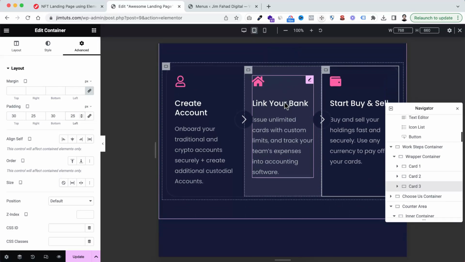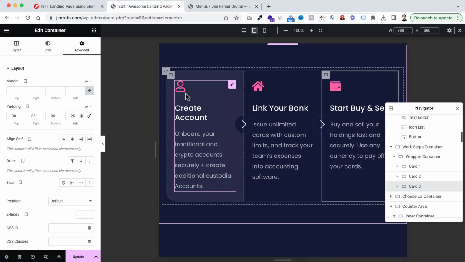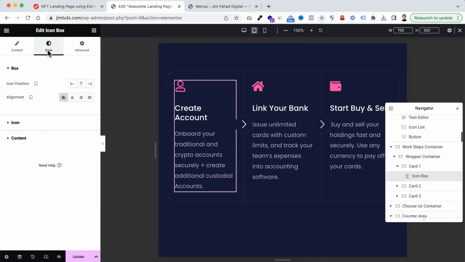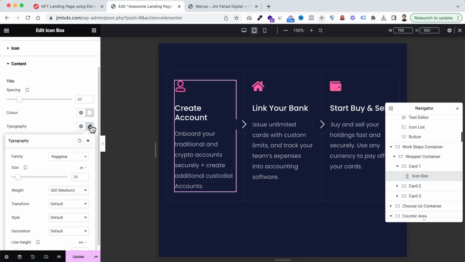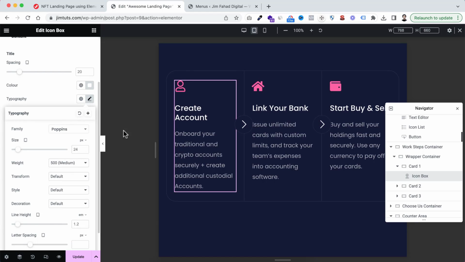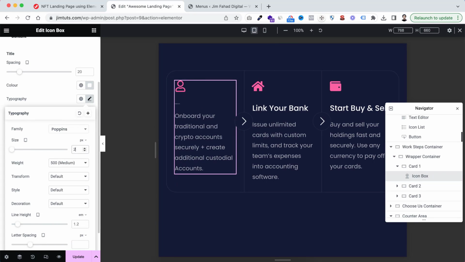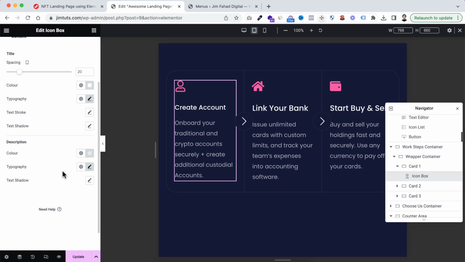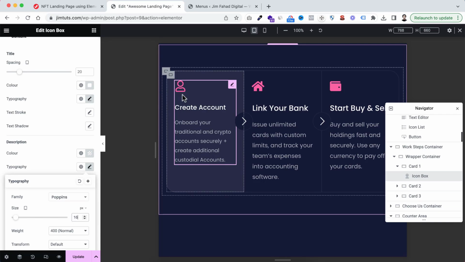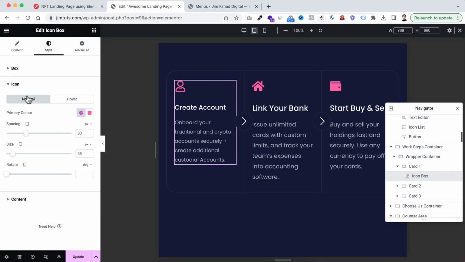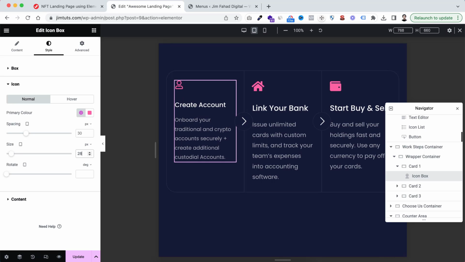So here everything looks great, but if you want to adjust it more, you can reduce the size of this content. We can just select it, and from here let's go inside content. Here we can set the typography style. Let's make this title size, for example, 20 pixels, and then this typography style we can make 16. Also we can reduce the size of this icon. From this icon, we can make the size maybe 25, or let's make it 30.